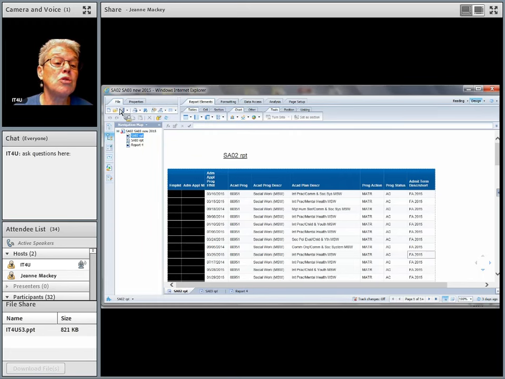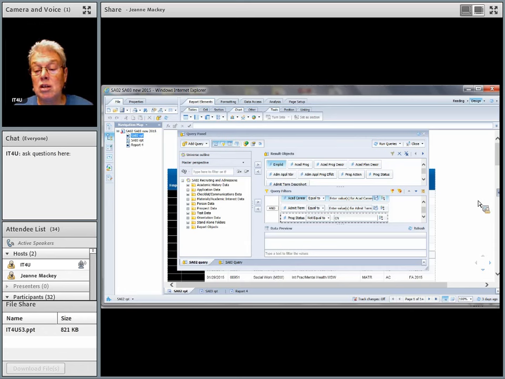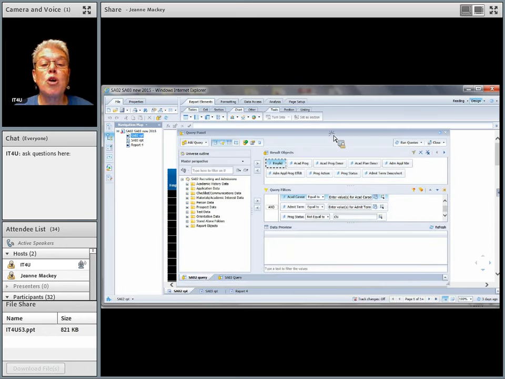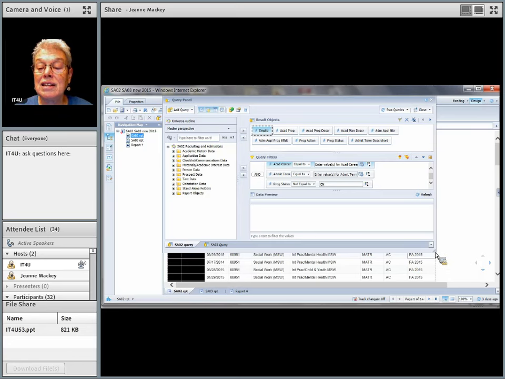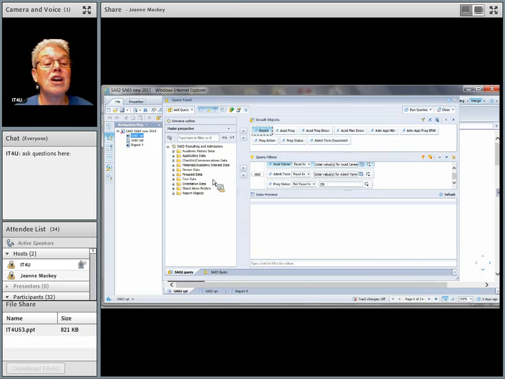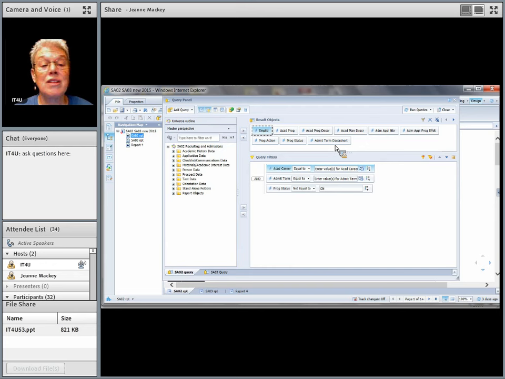So let's go to the query panel. And it's annoying, isn't it, that the query panel doesn't open in a bigger window. I have talked to the Business Objects team about that, and there's nothing we can do about it right now.